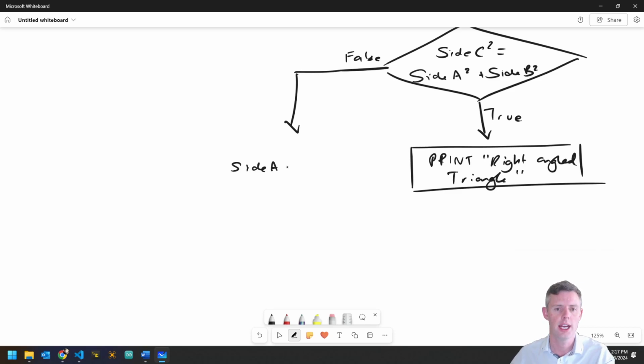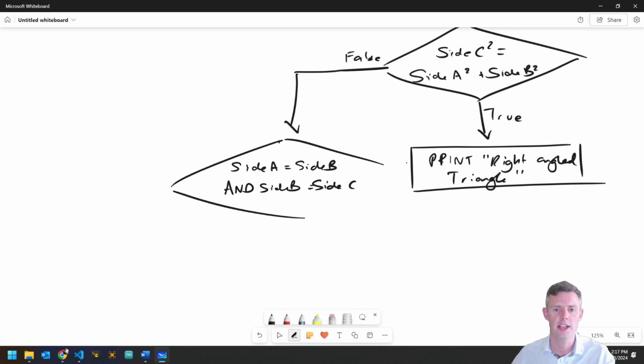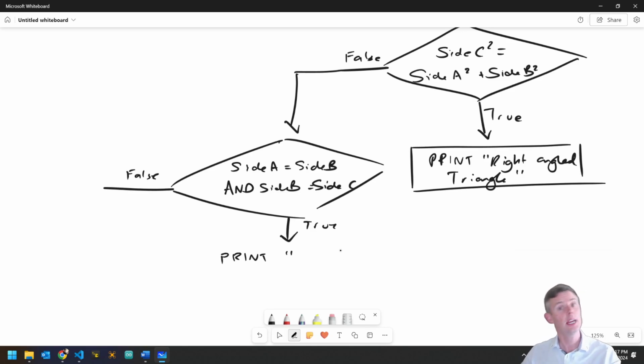Side A is equal to side B. And side B is equal to side C. Diamond time. Again, big fat diamond apparently. Two paths, one down there, one across here. That's the false path, just to keep it consistent. That's the true path. If this is true, we've found ourselves an equilateral triangle.